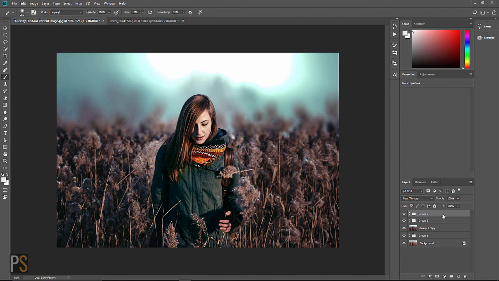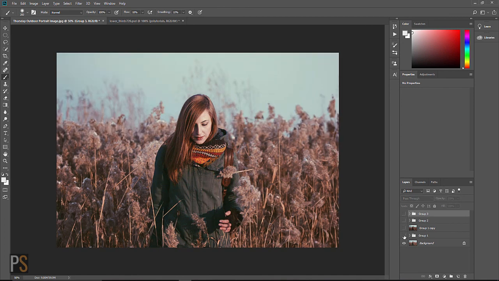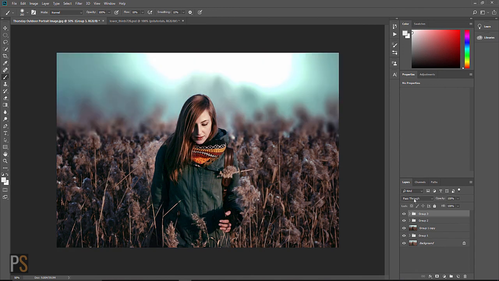We now have the finished picture. Let's have a look at the before and the after. This is so important. So this is the before. It's a nice image, but it's not great. It's washed out. This is the after. Wow, what a difference we've made, folks. We've created a dramatic outdoor portrait image in Photoshop.